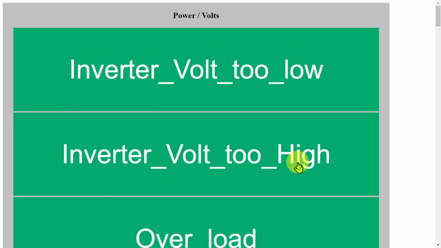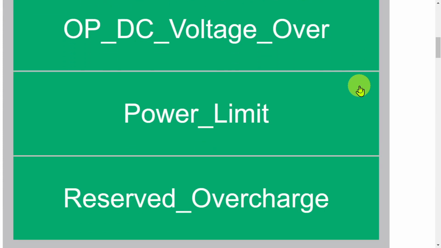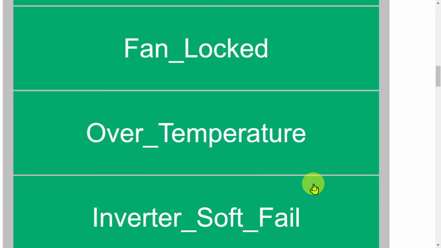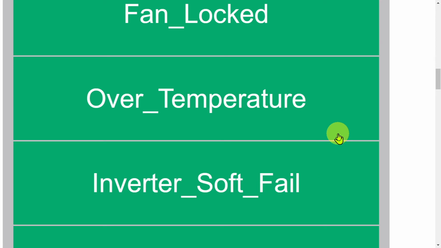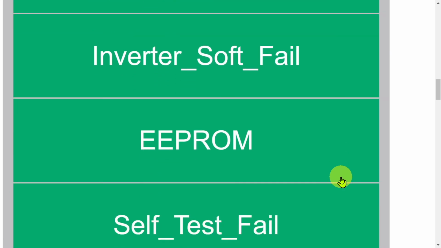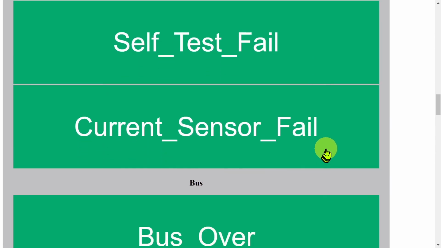Let's walk through error types, so we know what errors can occur. Volt high or low, overload or current, DC volts, power limit. Inverter status, fan lock error. Few tiles are errors and few are warnings. Then we have over temperature, inverter software failure, EEPROM error, self-test failure.